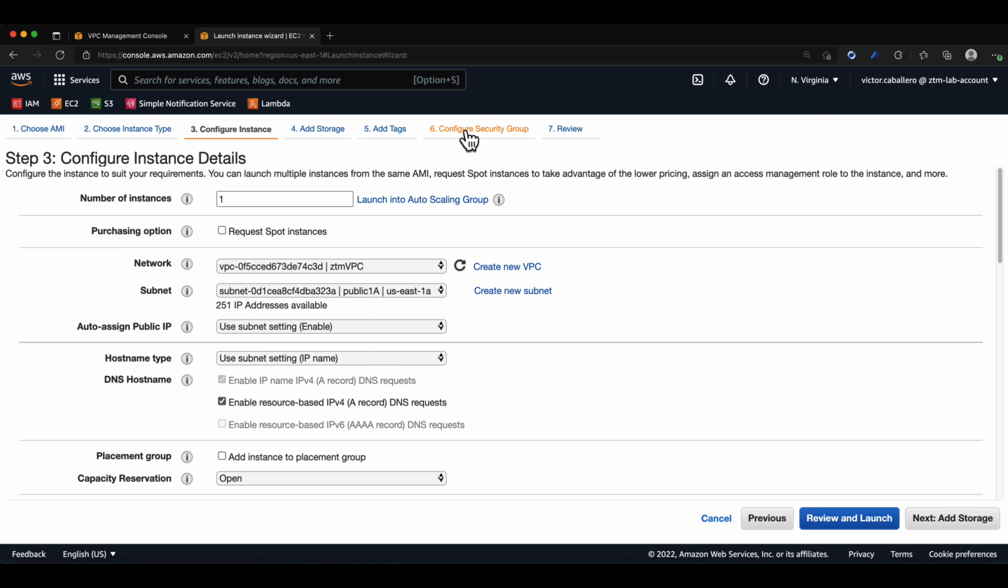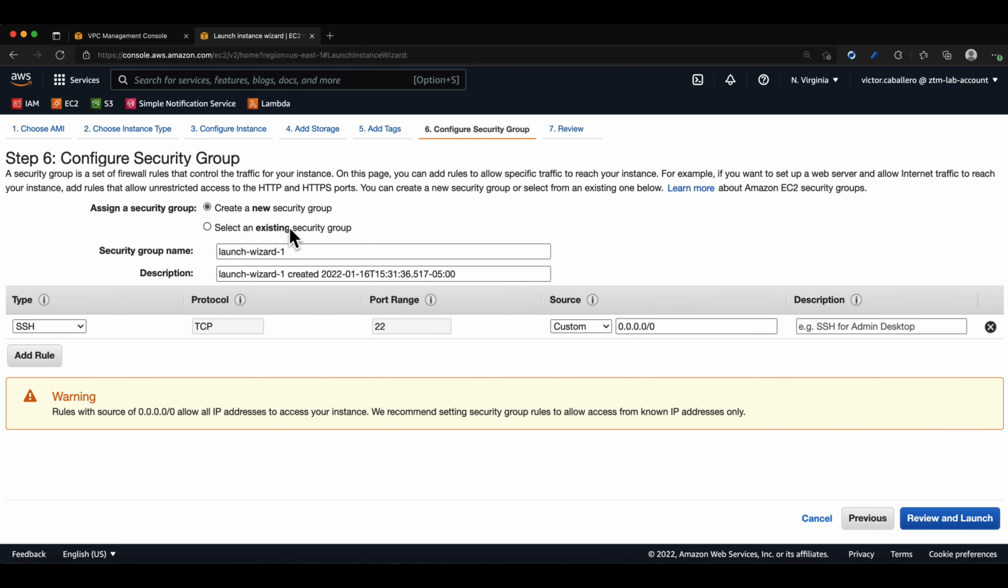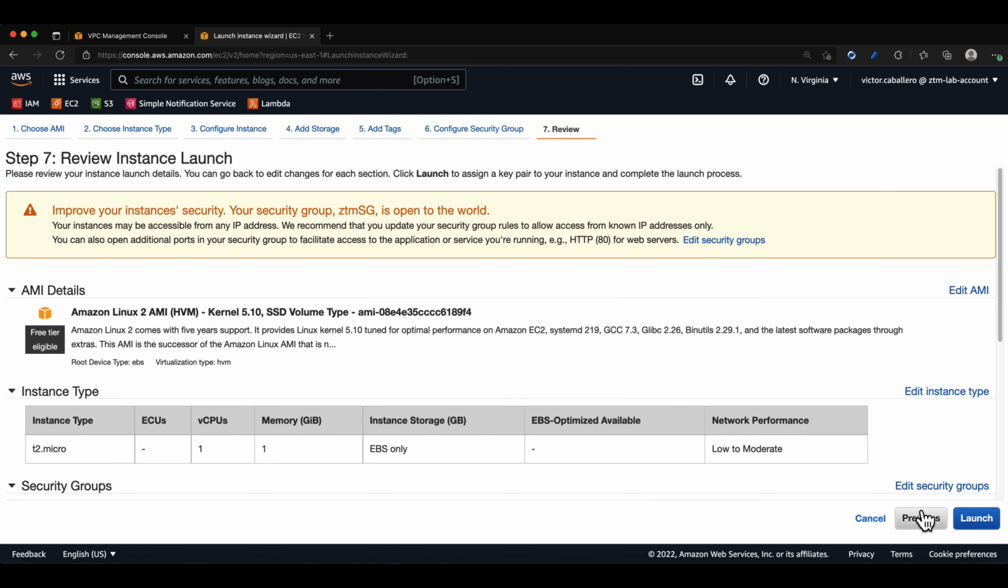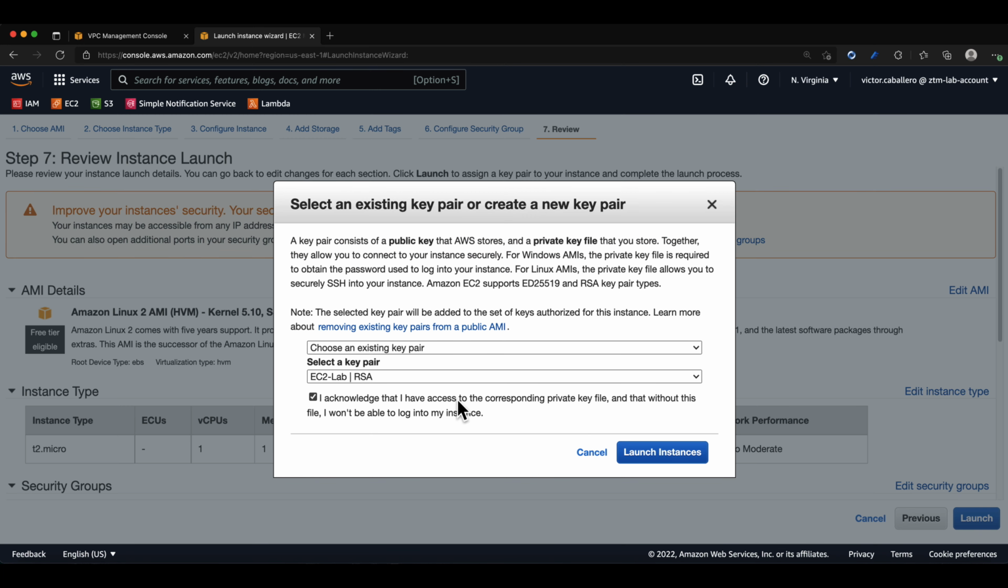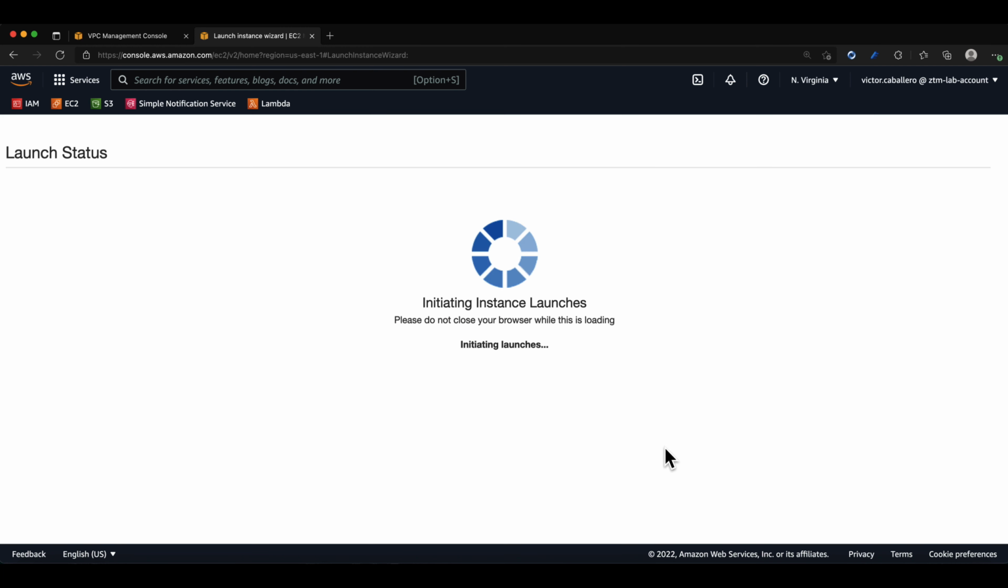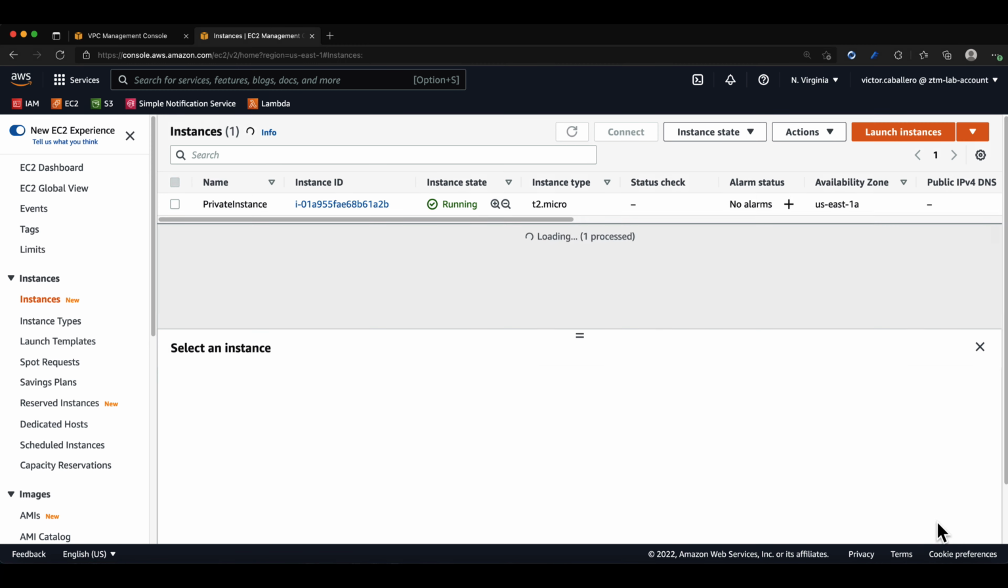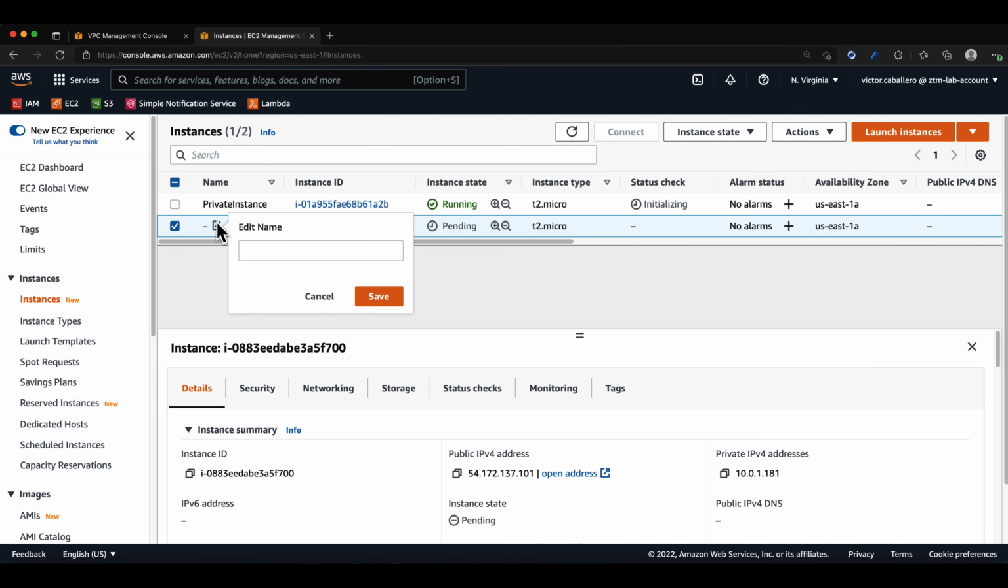We can now go to the Configure Security Group tab. For the security group option, I will select the existing security group option, and we will select the ZTMSG security group, again, we created in a previous lab. We can now click on Review and Launch, and then click on Launch. I will acknowledge that I have my EC2 lab key, and then click on Launch Instances. We can wait for that to launch, and then click on View Instances. Once we are back in the EC2 console, I will name my EC2 instance Public Instance and then click on Save.